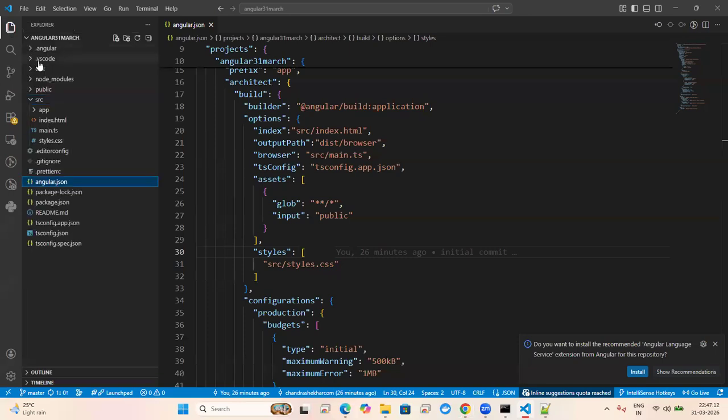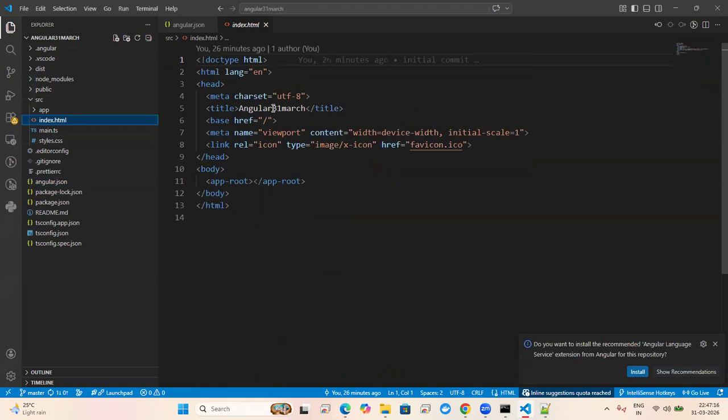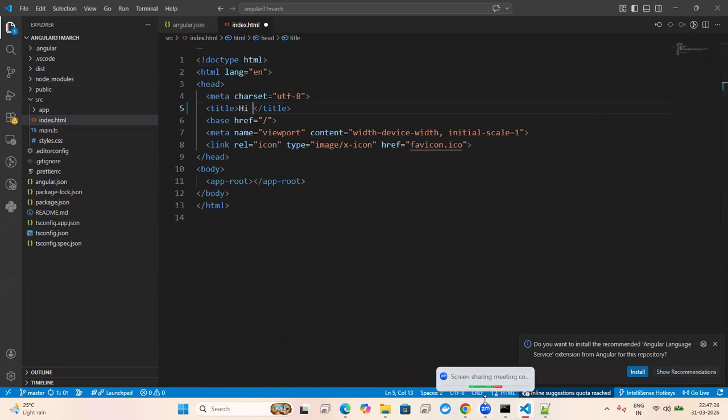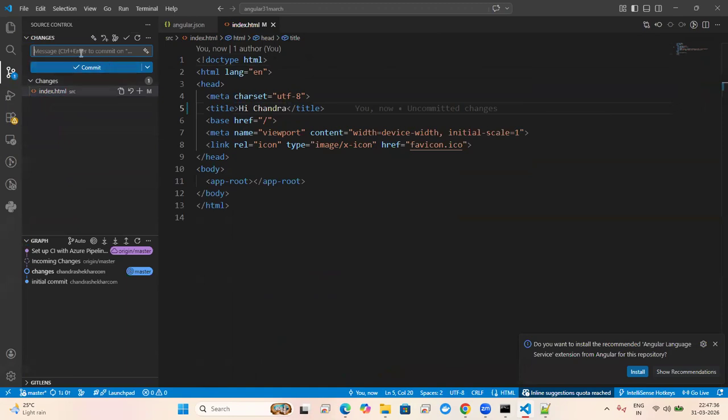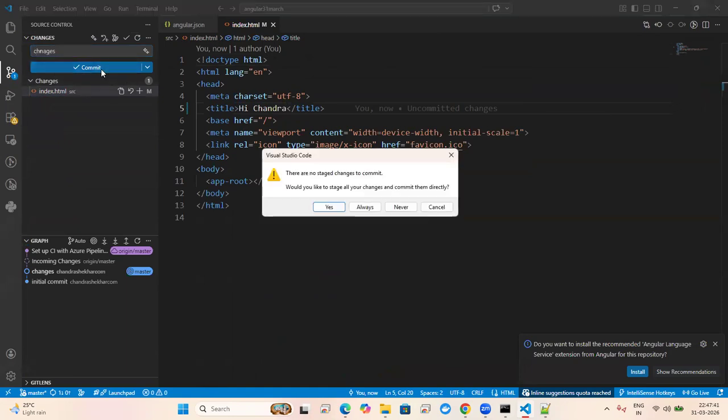Go to the application. Okay, now index file. Angular 31 March. On here we have, like we can add, Hey Chandra. Everything. Okay, Hey Chandra. Okay, I save this code and commit this code. Changes. Okay, commit this code.